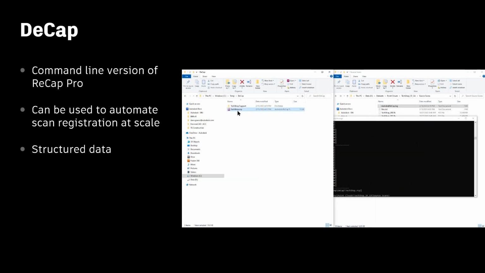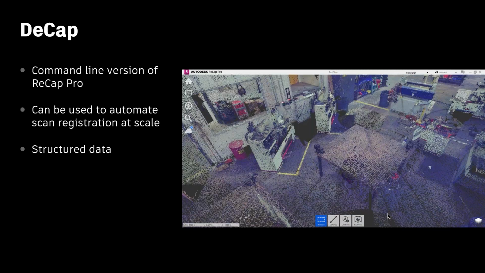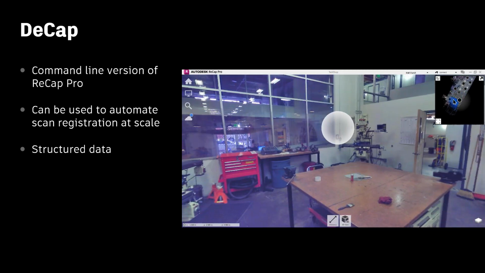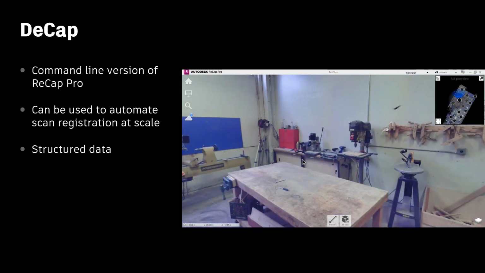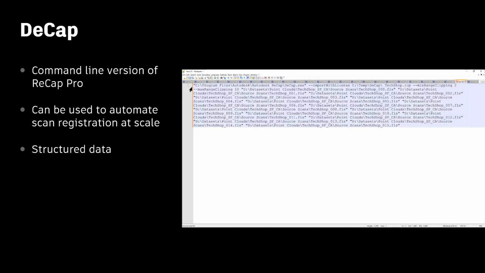these scans at scale. As an example, a customer that I have worked with has some programmers on staff, and what they've basically done is set up a folder or an application that listens to a folder. So when point cloud data, that raw scan data, is dumped into that folder, they're prompted with things like what's the project name, the output folder, things of that nature, and it's automatically going through this process and creating that structured point cloud data for them.